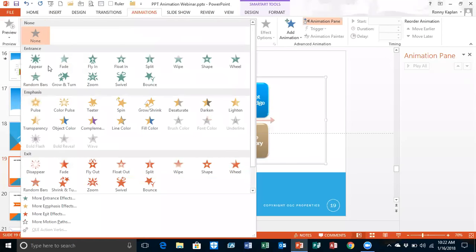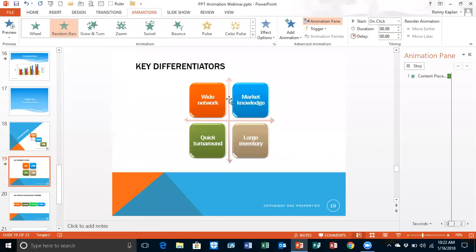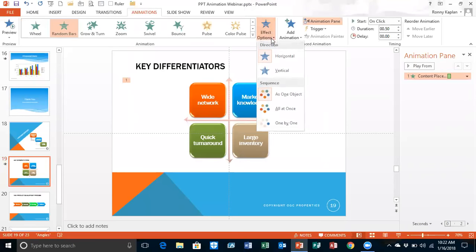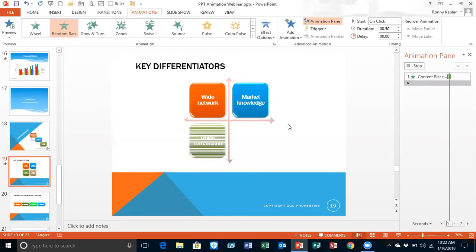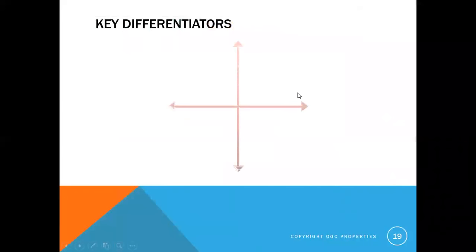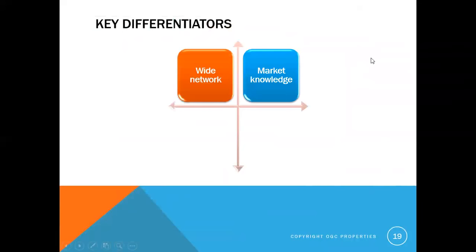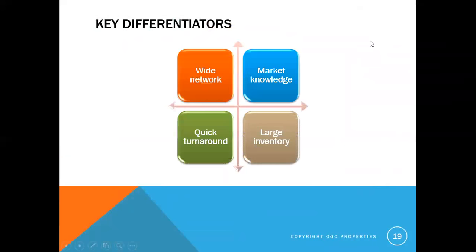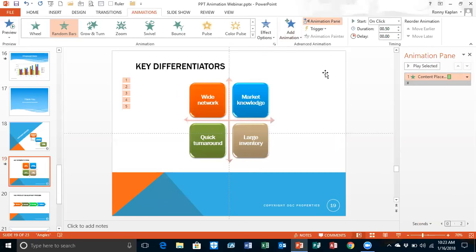And again, I'm going to use random bars, and instead of doing it all together, I am going to say one by one. So again, I would be able to say, here are my key differentiators, wide network, and then when I click, market knowledge, and then when I click, quick turnaround, etc. So I would have the option of bringing them in when I want to talk about them.